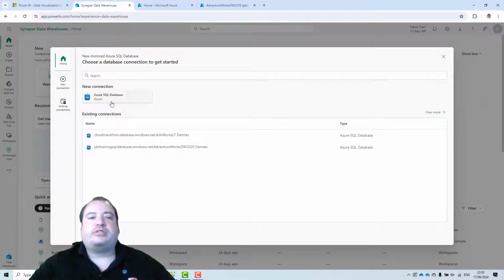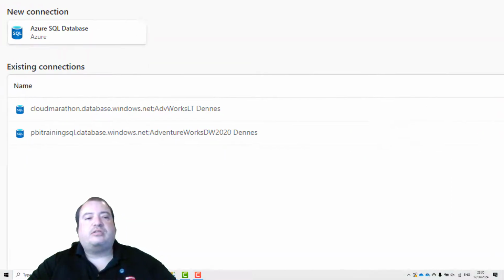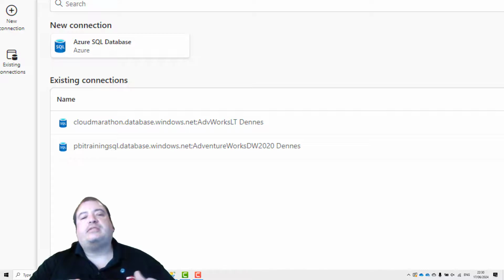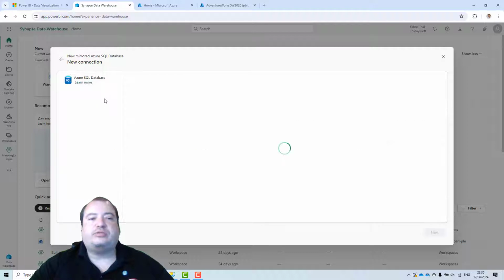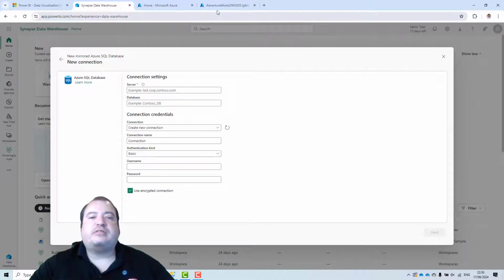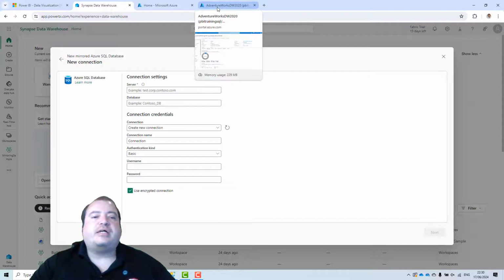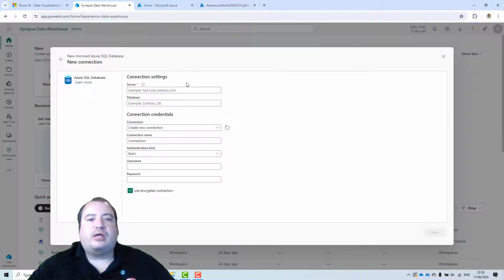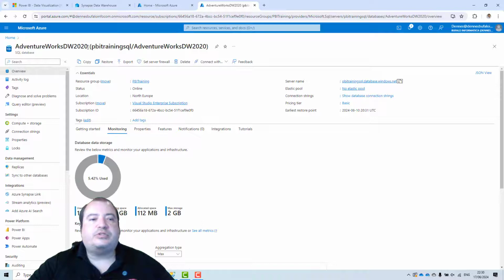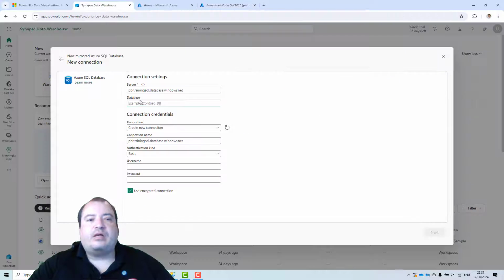I'll choose the connection, new connection. I could use one of the existing connections. This wizard keeps reminding me of the connections I already used, but I'll show how to create a new connection in this situation, and specify the details of the connection. I need to get the Azure SQL Server address. I'll copy from Azure and paste in Power BI. Specify the database, which is AdventureWorksDW2020, and paste here.